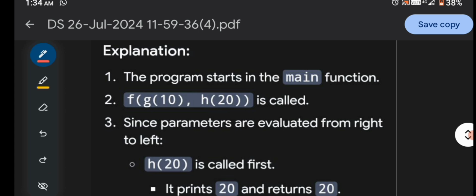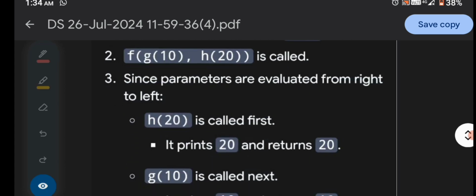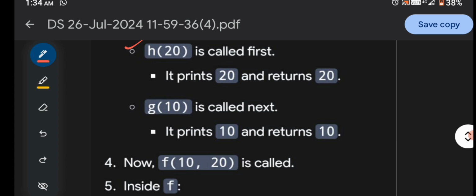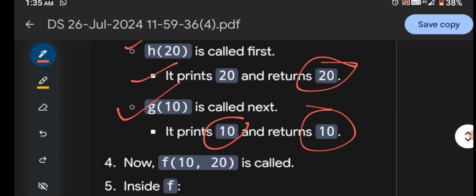So here the main function is f of g of 10 and h of 20. Okay, so we first call this function starting from the main function. Now here the parameters are evaluated from right to left. So firstly we solve h of 20. As per h of 20, it prints the value 20 and returns 20. Again we go to g, right to left now. So the call to g prints 10 and returns 10. Okay, so now we have 20 10. Okay, so this is printed.